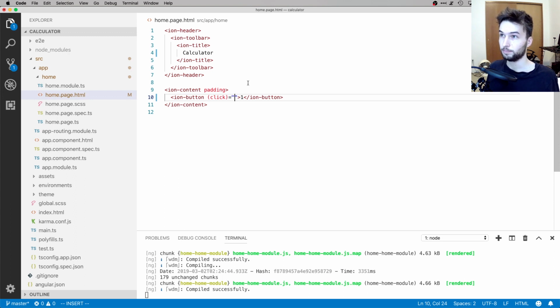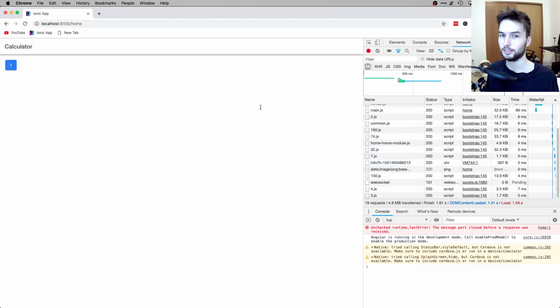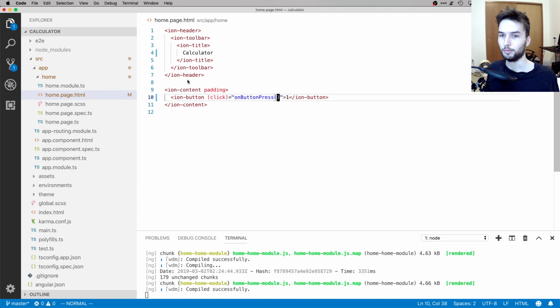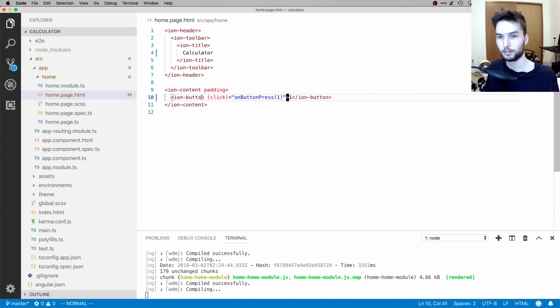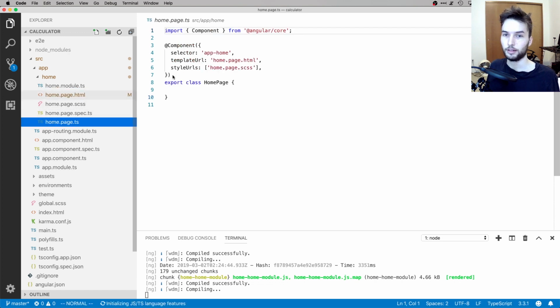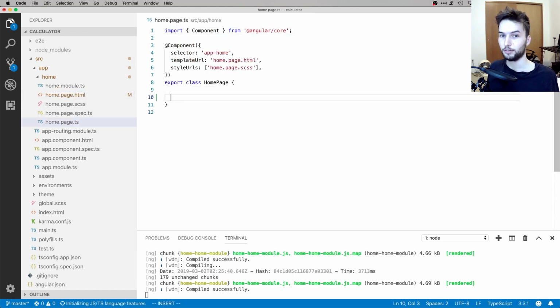called on button press. It's usually something more descriptive than that, but since this app is literally about buttons because it's a calculator, I'm just going to call it on button press. And then I'm going to pass in the number of the button that was pressed. Okay, so that function needs to be declared over here in the TypeScript file.